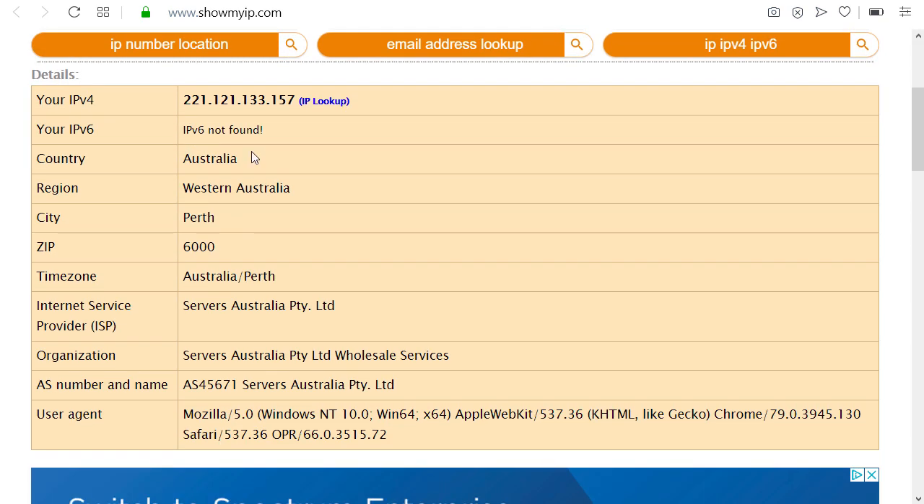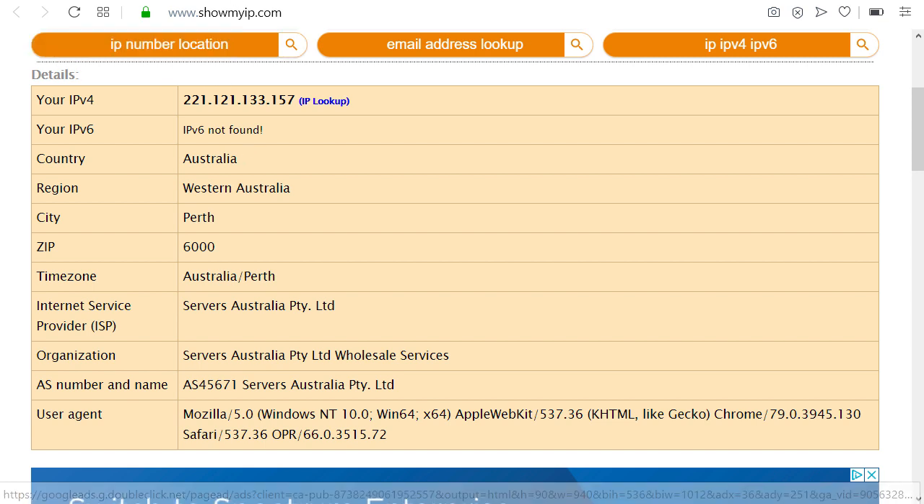So the IP is the internet address. This is not GPS. So with this solution, you don't change your GPS location. There has been some confusion before, so that's why I'm mentioning it.